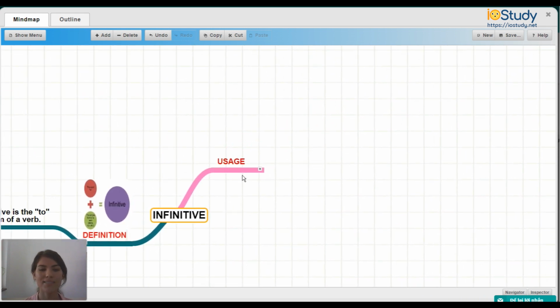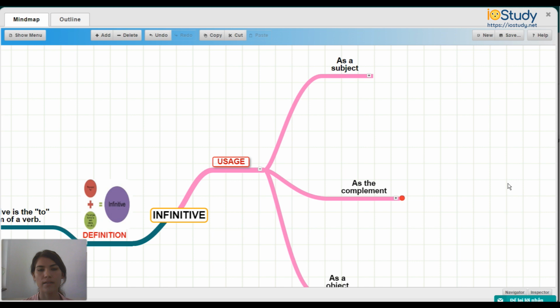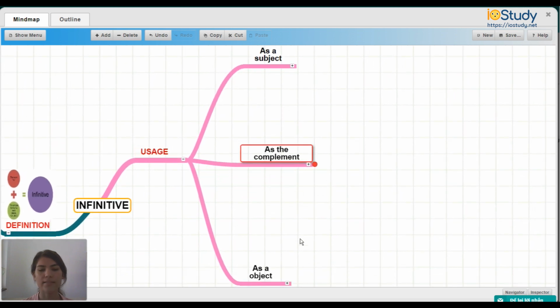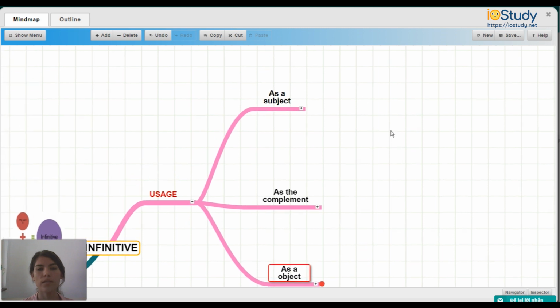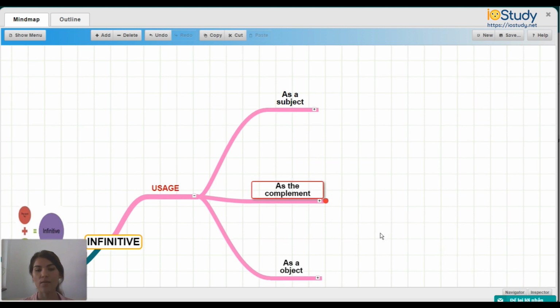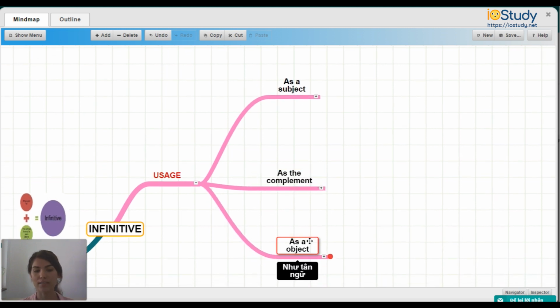Now let's go over here to see the usage. So how do we use infinitives? We use infinitives as these things. So number one, we use the infinitive as the subject. We can also use it as the complement, and we can also use it as an object.